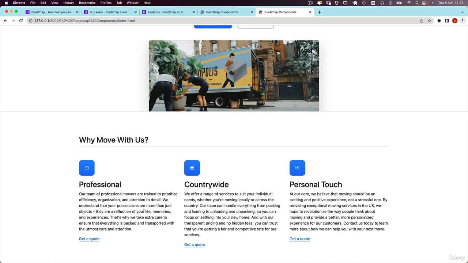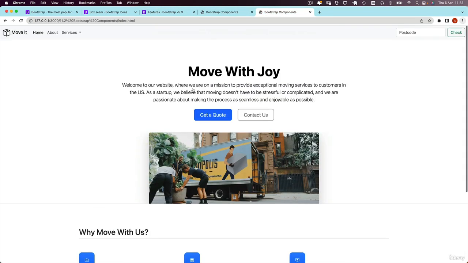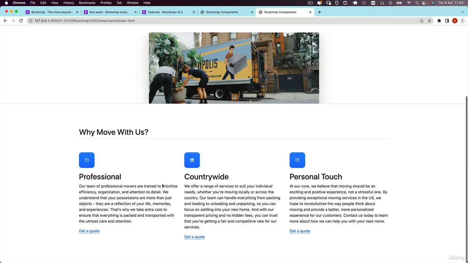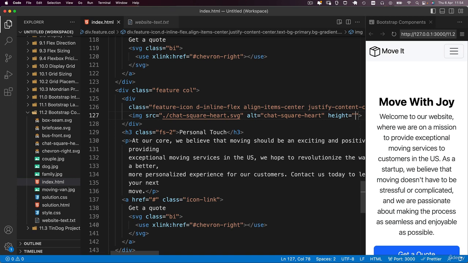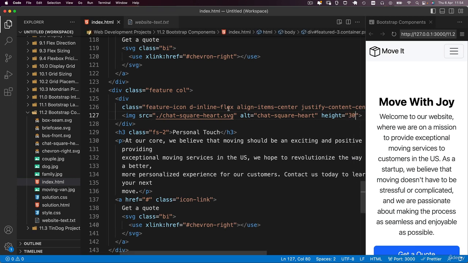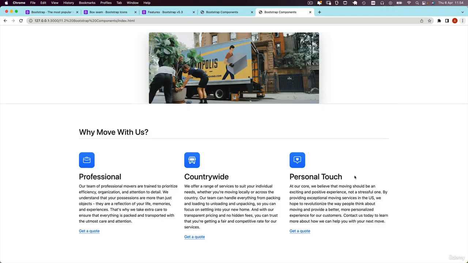And now we should have all of the icons set up, but they're a little bit small. So in order to get it to the right size, we'll do the same thing that we did with the icon up there. We'll give it a different height. So let's go ahead and add a height of 30 to each of these SVGs. And now they are all correctly sized.